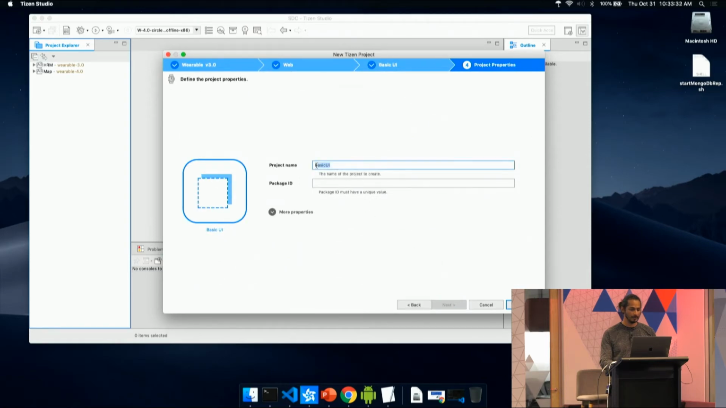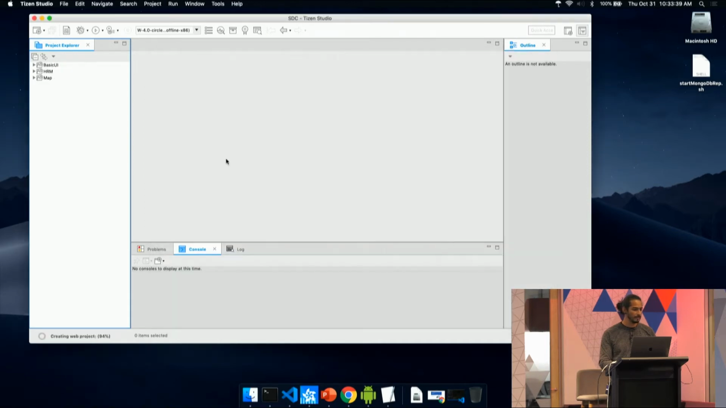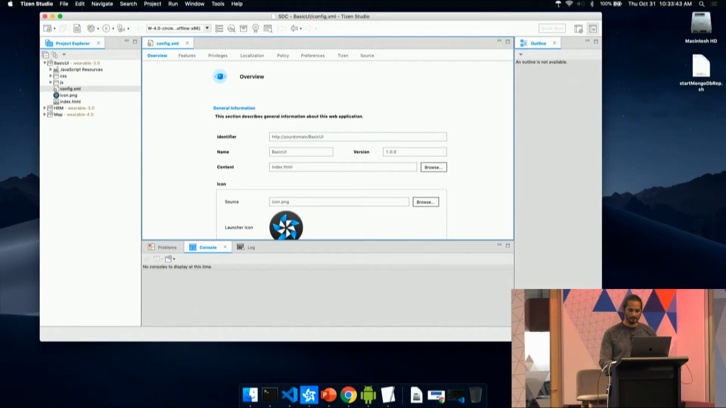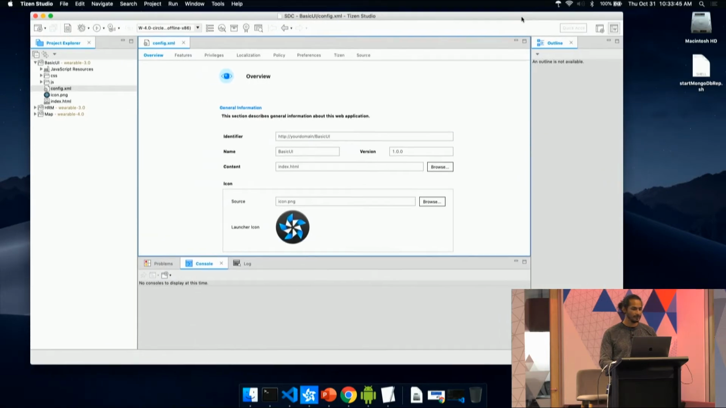And then I could call this, I'm just going to call this basic UI. Just leave it as is. Click Finish. So that's what it looks like when you create a super basic Samsung Galaxy Watch app.